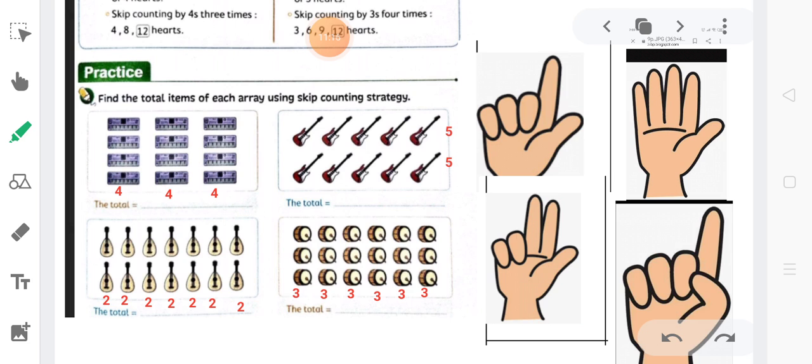I'm using another strategy to count the elements in each array. What do we call this strategy? We call it skip counting. Skip counting by twos. Each time I will add 2, or by threes. Each time I will add 3, or using 4s, or 5s, or 6, and so on. Okay, to get the total number of elements in each array. Let's see the first example. Find the total items of each array using skip counting strategy.